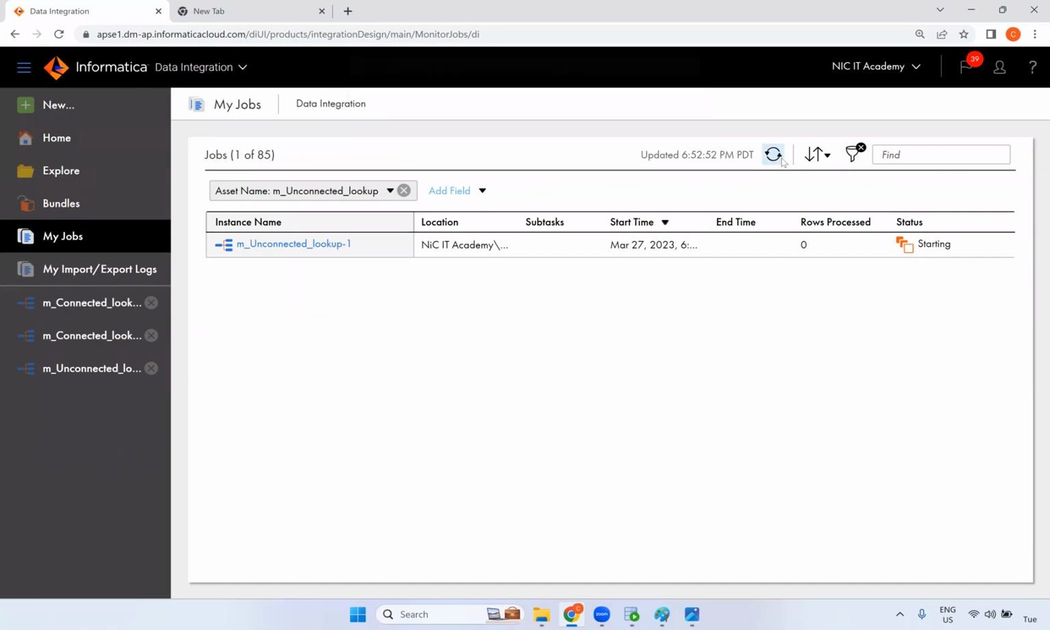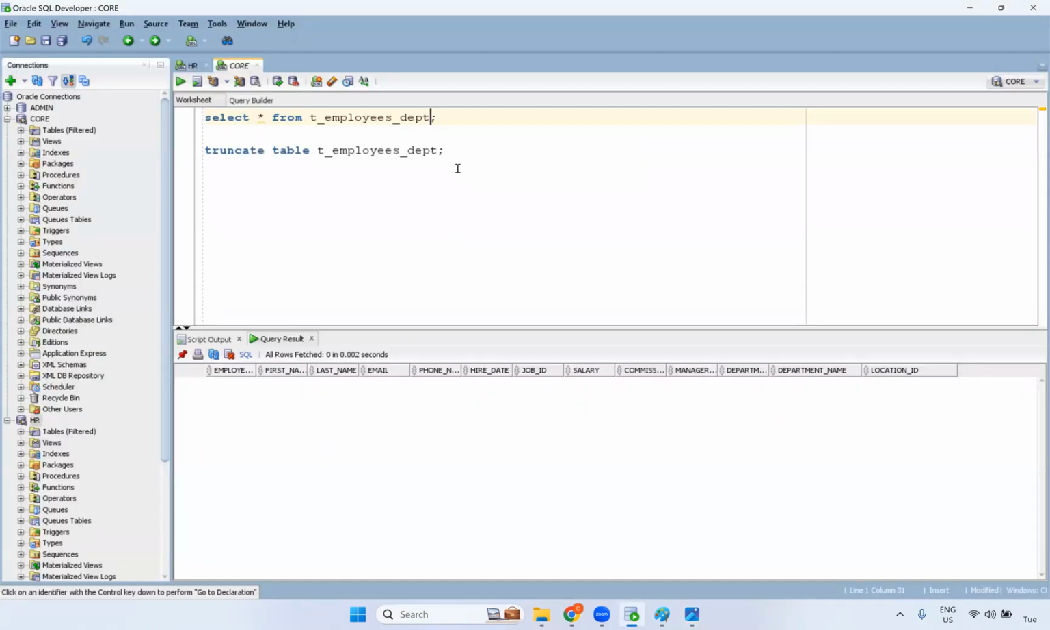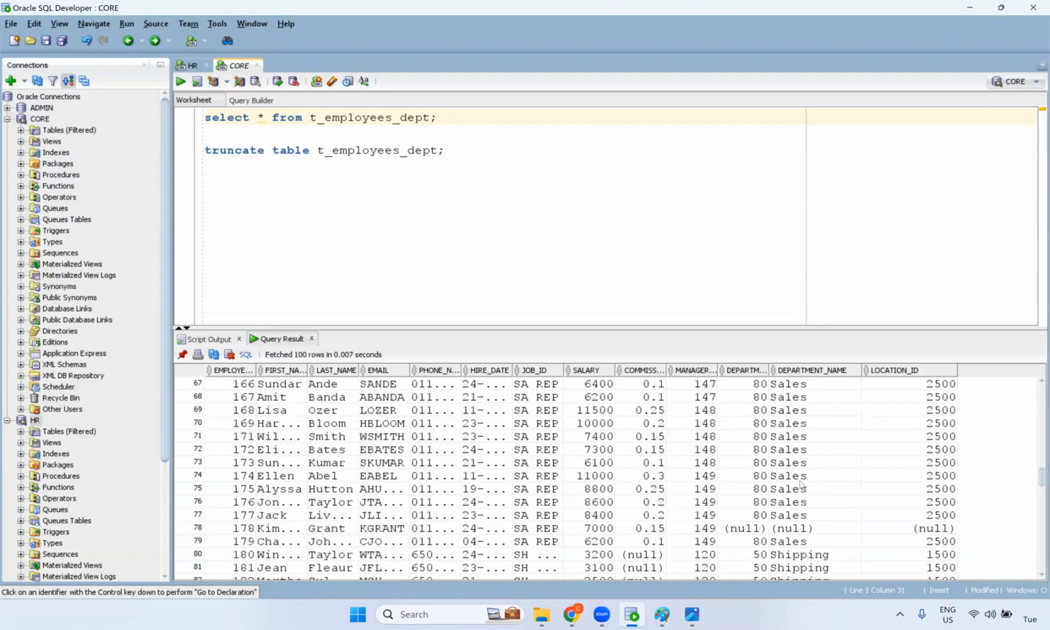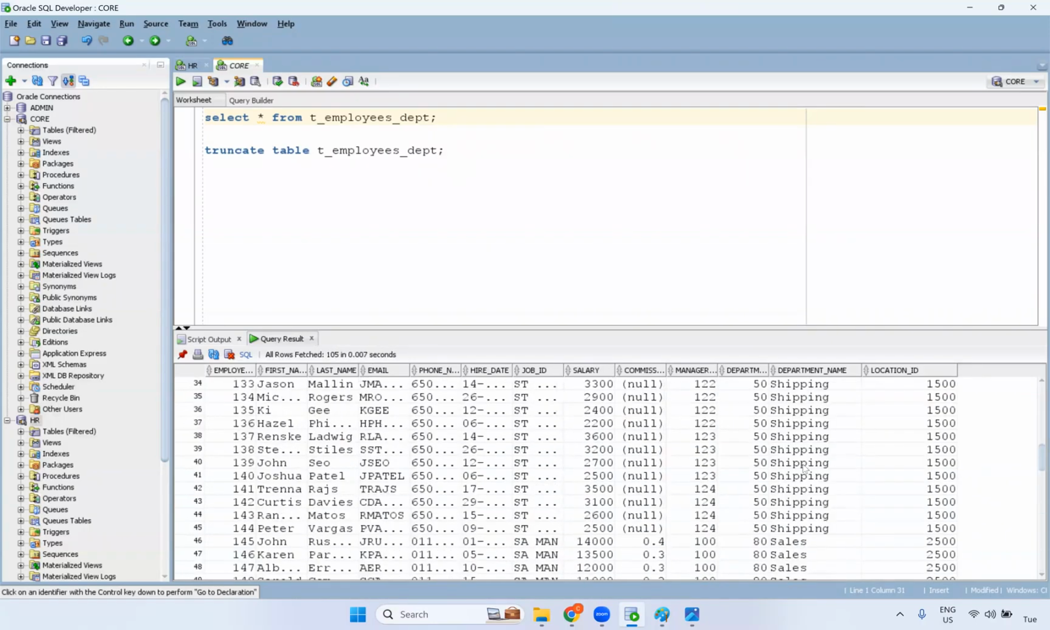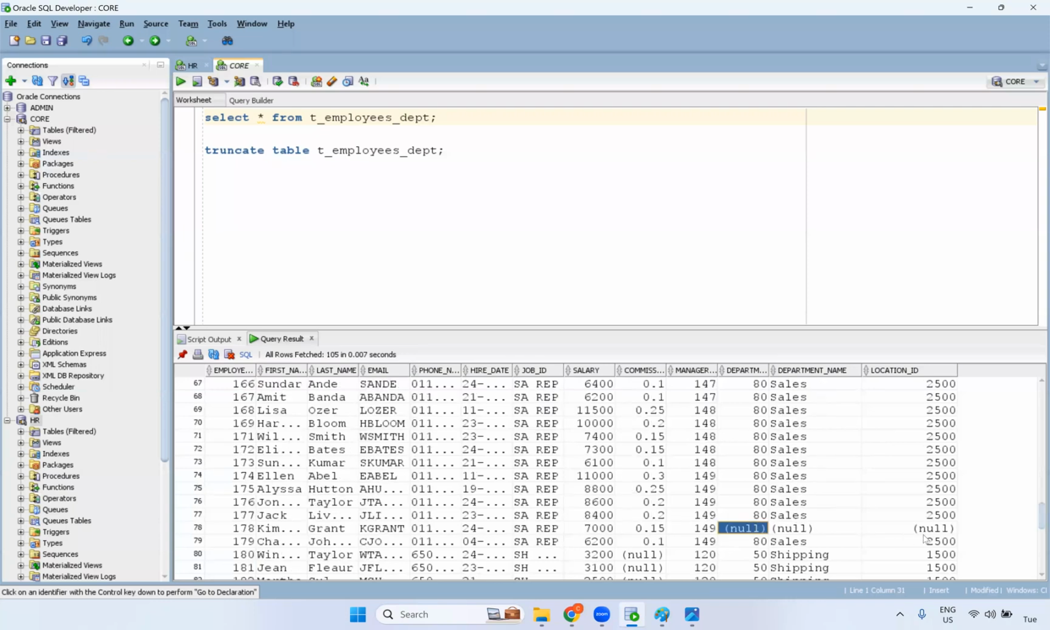So I'm just running this. You will see whether it is getting loaded. Okay, it has succeeded. We will check it here. See, it has loaded, right? The same way, unconnected lookup is also a left outer join only. You're getting null value on the right hand side.